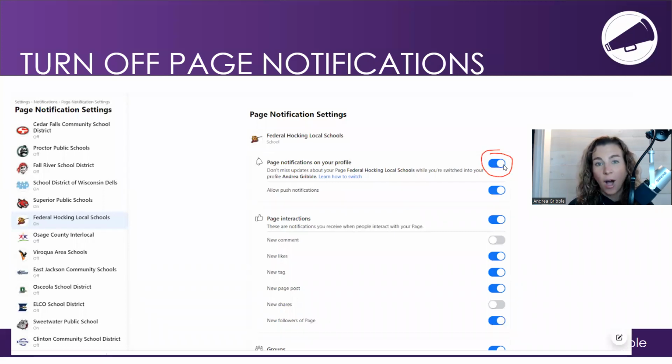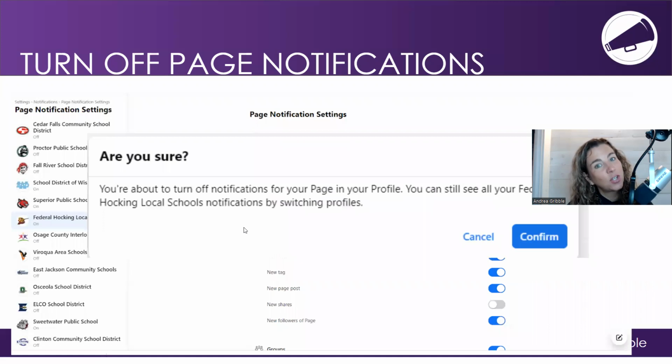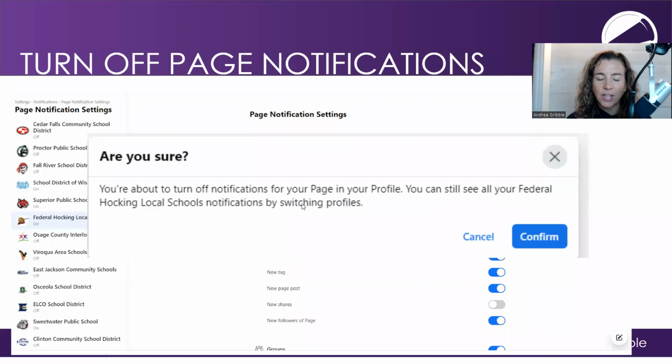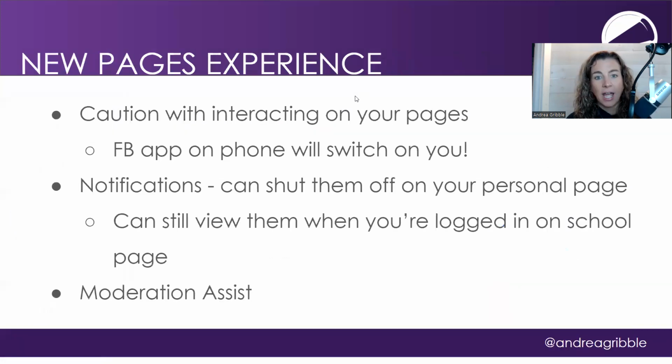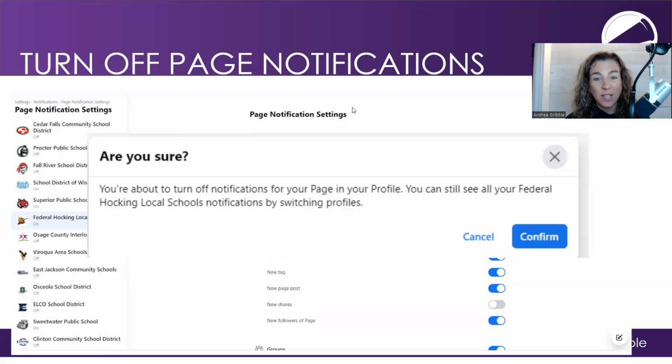That's only turning them off for my personal profile, not for everybody else who manages the page. And then just for good measure, it's going to let you know that you're about to turn off notifications for your page in your profile, but you can still see all of the Federal Hockey Local Schools notifications when you switch profiles, when you're logged in as them. So I hope this tip helps.